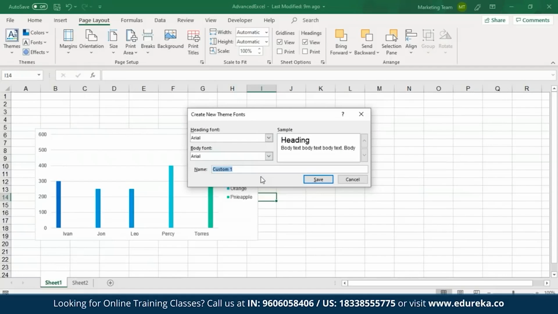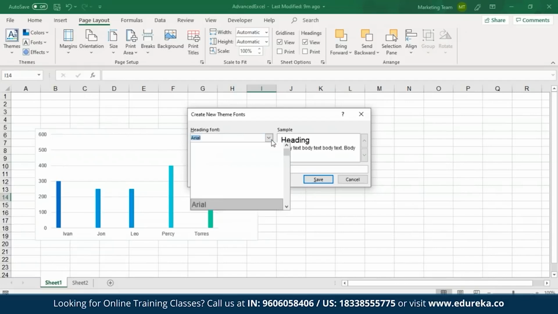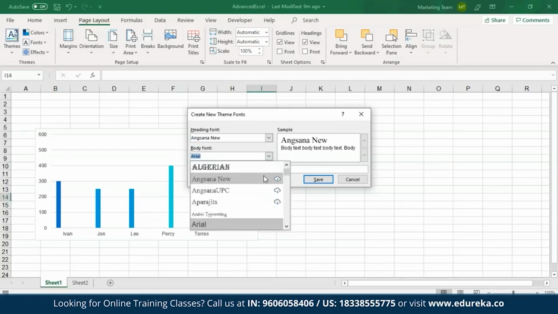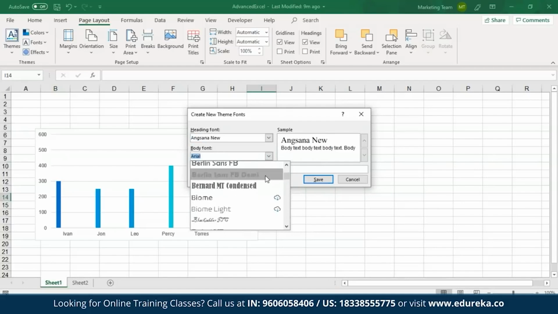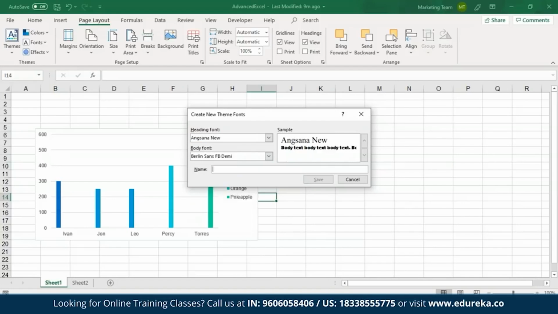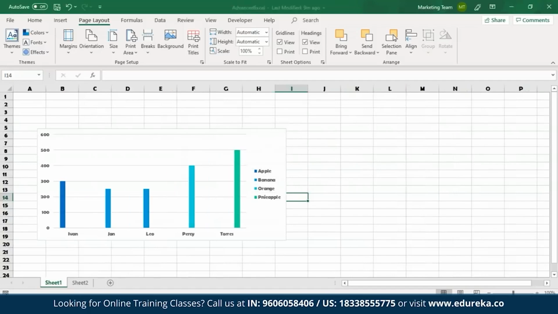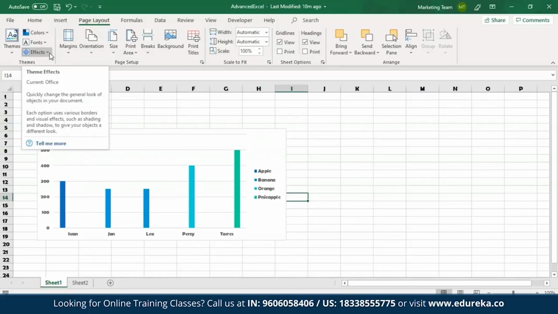Not just this, you can also customize your own fonts for the headings and the body. I'll choose some random fonts over here. And then I'll save it with some name. I'll say font style 1. And I'll click on Save. Okay, so as you can see on the screen, the fonts have changed accordingly. Apart from all this, Excel also provides a huge set of theme effects such as lines, shadows, reflections, etc. that you can add on.